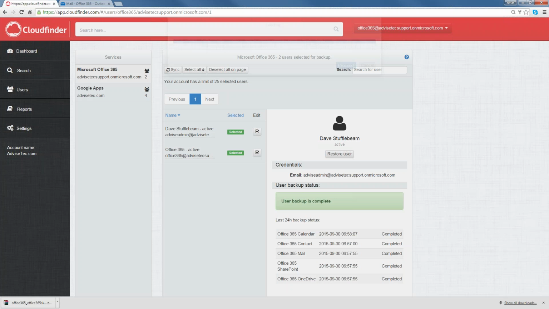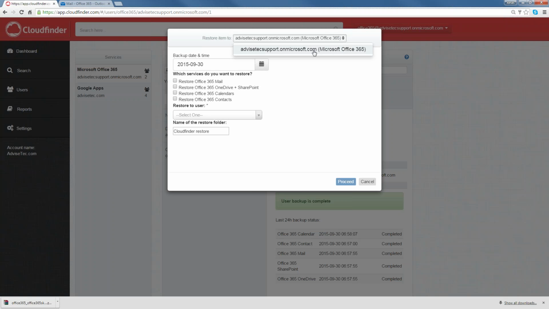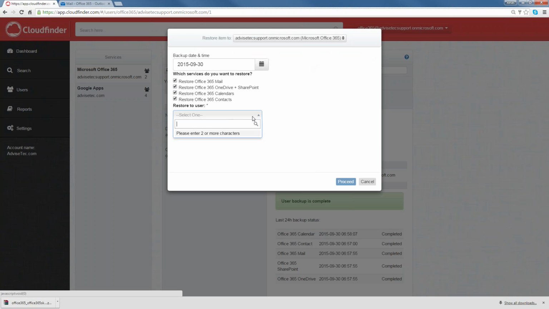Then you choose. See, I only have one Office 365 here, but if you connected two, they would both appear here. So you'd choose your destination Office 365 and then select all the services. And then proceed. Restore to whichever user. Does it make sense? I hope that explains it.